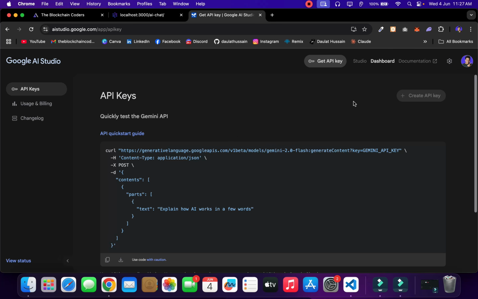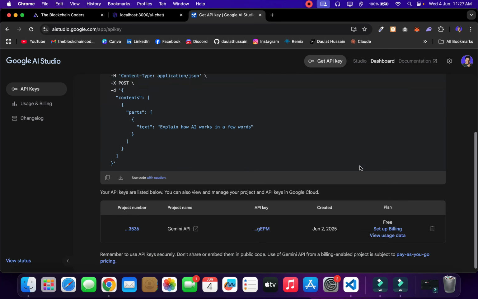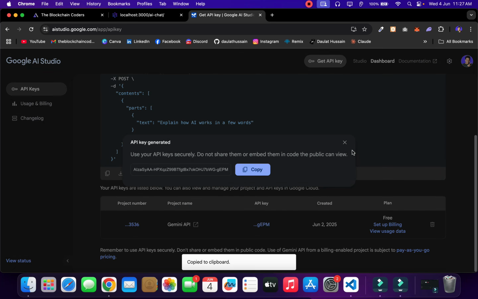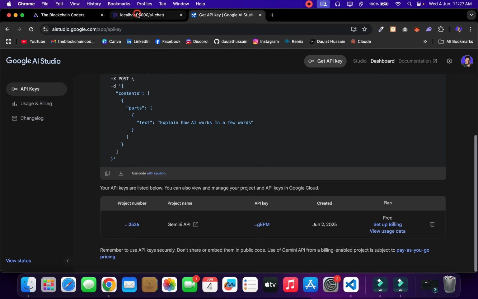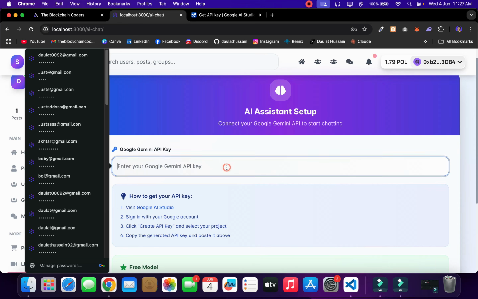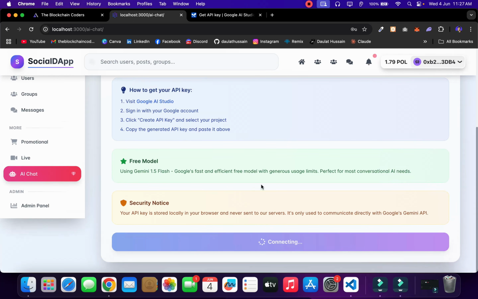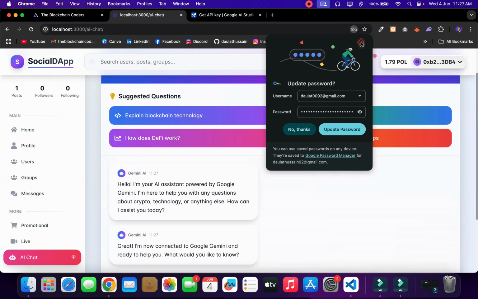I have already created my account and I'm in my Google Studio, and here you will find the API key. If you don't have the API key, you can simply create it from here. So I'll simply click here, and I can copy my API key, close this one, come back to the application. Now to access the chat model, I can paste here, and I can click on this start chatting, and it's going to verify my API key. Finally I got it verified successfully.